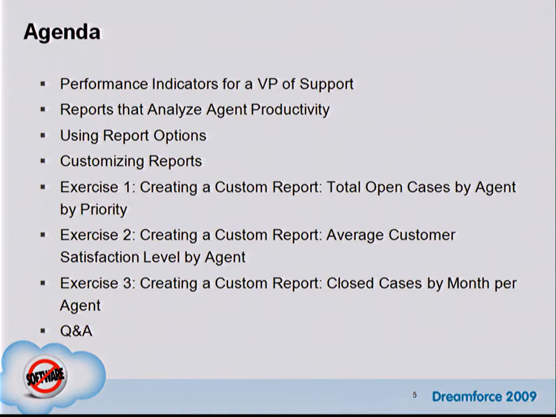We'll take a look at using the report options in the report wizard in Salesforce. We'll go in and we'll customize reports. And we're going to give you 3 hands-on exercises focusing on building reports to track agent productivity. And then at the end, we'll have time for questions and answers. All right, so these are some of the topics that we'll be covering.